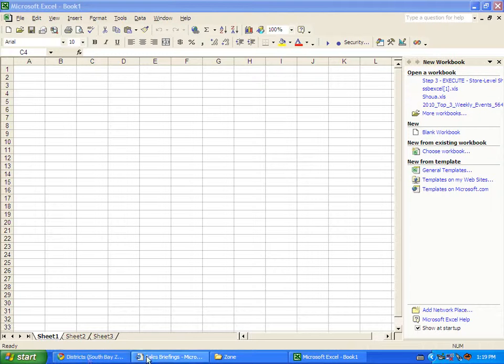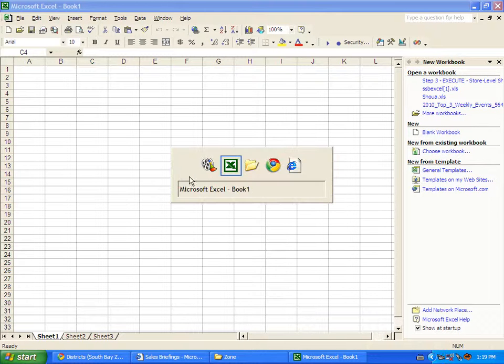So as you can see here, I have 4 things open. I have a Google Chrome Districts thing open. I have a sales briefing in Excel. I have a Zone folder open, and I have Microsoft Excel. If I hit Alt, hold it down, and then I hit Tab, you'll notice that there's a couple of other things that I have open.